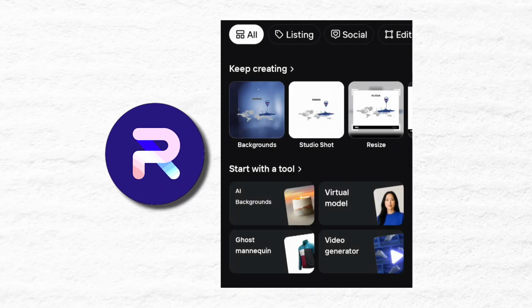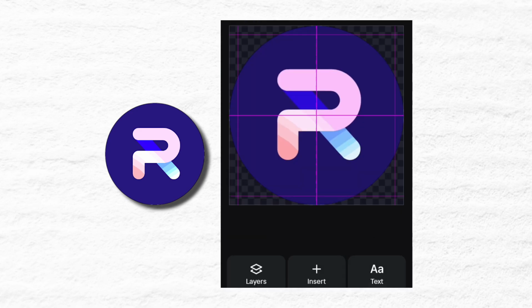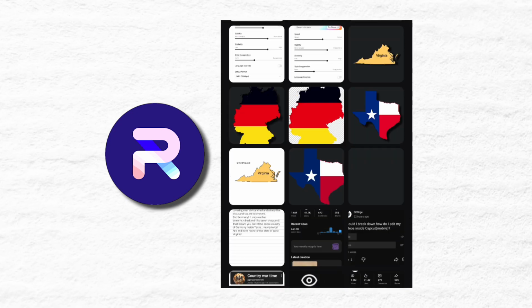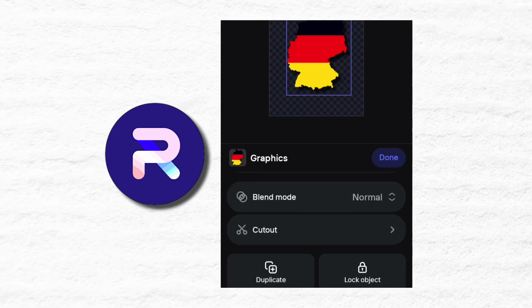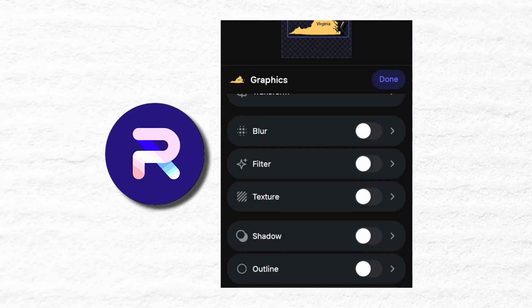After getting all the images, head straight to PhotoRoom to remove all backgrounds and to be able to add drop shadows to each of the images. Do it to all of the images. And we will have this result.